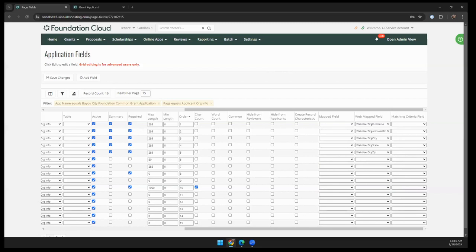One of the foundations maps in an address field so that it pre-populates. But if the address is incorrect, like that nonprofit moved, are they allowed to change it? Can they change it if it was pre-populated?